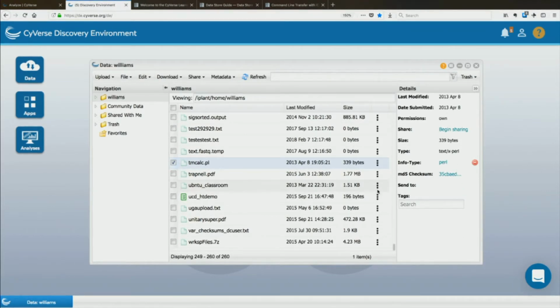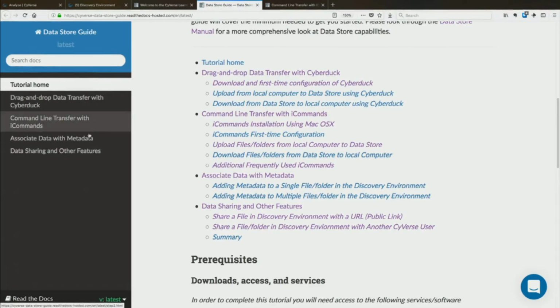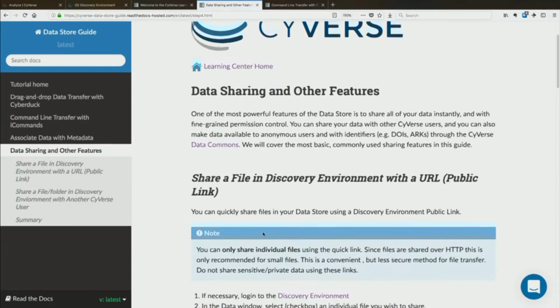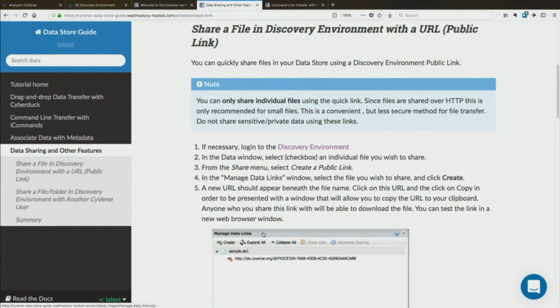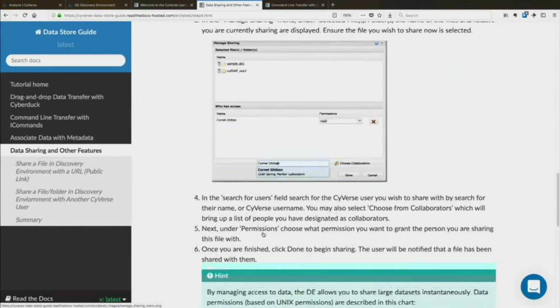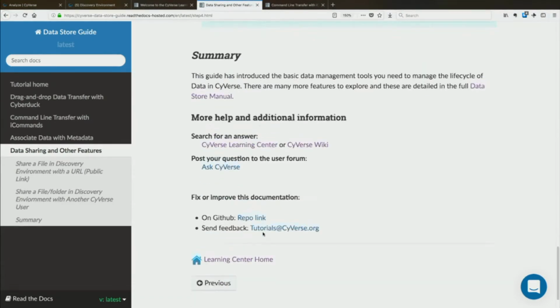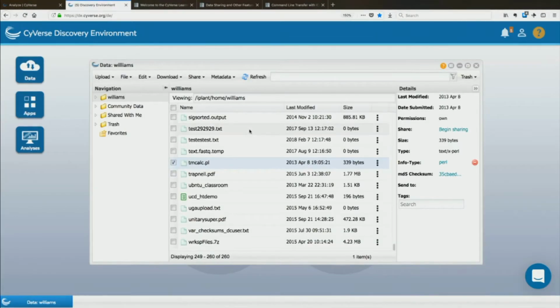So let me go back to that data store guide because the section I'm going to talk about right now is data sharing. So this is going to cover data sharing in the Discovery Environment, and again, if you look through the guide, you'll see everything I'm about to show you, and if you are having any questions, please let me know and I'll be able to show you something again. So let's say that in this particular case I wanted to share something. Here it looks like I'm sharing a little Perl script.